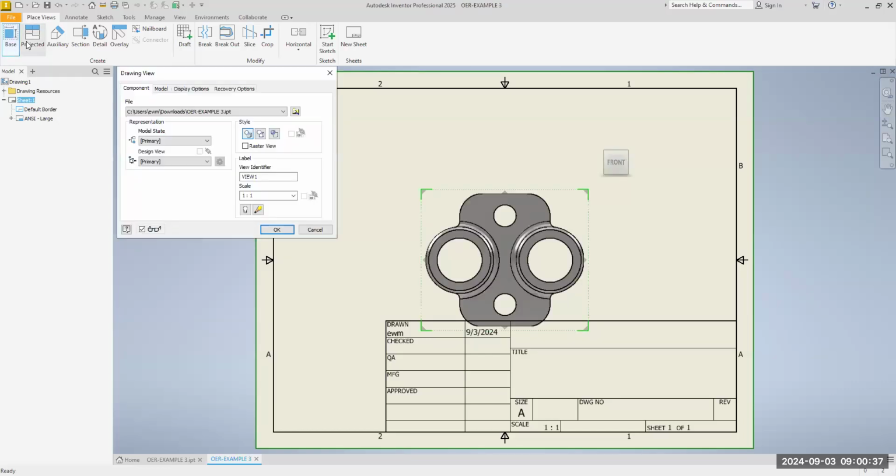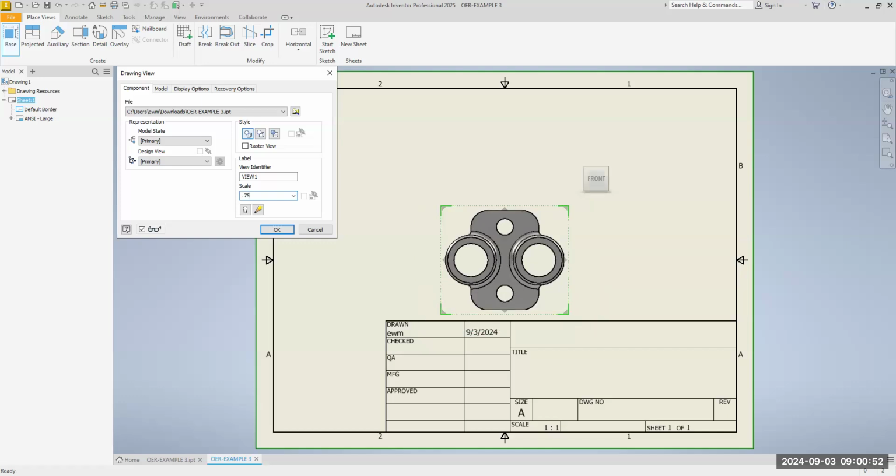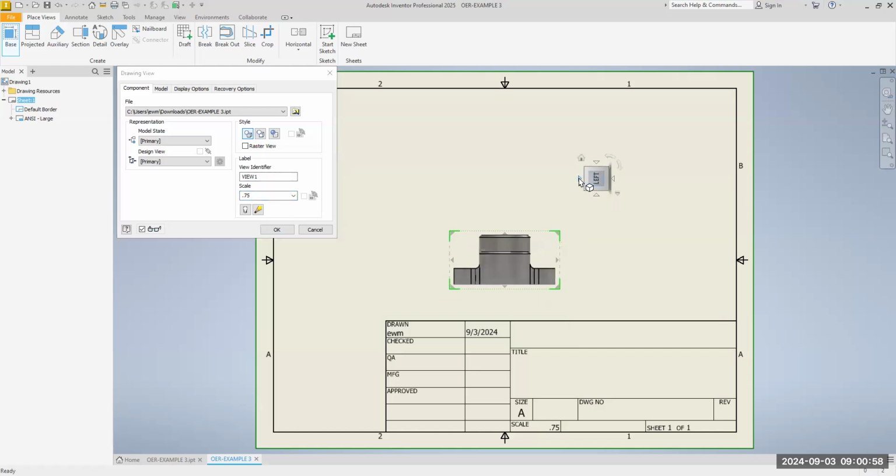All right. Now, as soon as I hit base, watch what happens. This is the true beauty of working with this software. First of all, I'm going to reduce the scale of the part a little bit, like 3/4 scale, make it a little bit smaller. That's the front view of my part. Even though it says top, I know this says top, but this is the view I want to represent my front view. Now watch, this is my parent view.